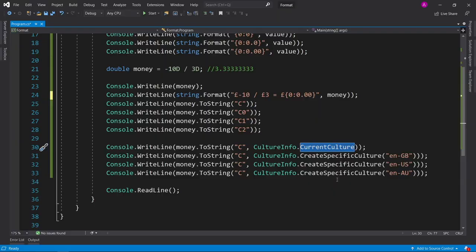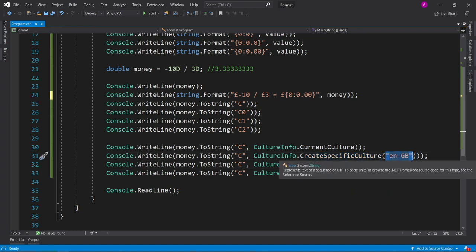If you always want to generate in pound symbols, then you always use create specific culture and always specify en-GB. Upon doing so, you'll always get the pound sign and it doesn't matter where your program lives.